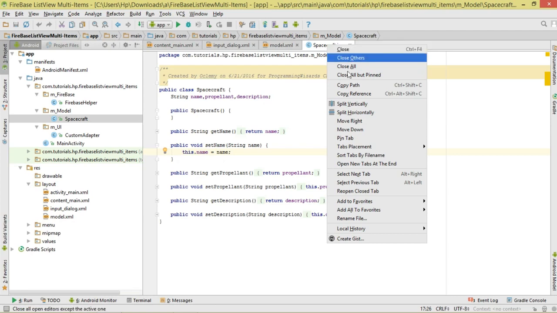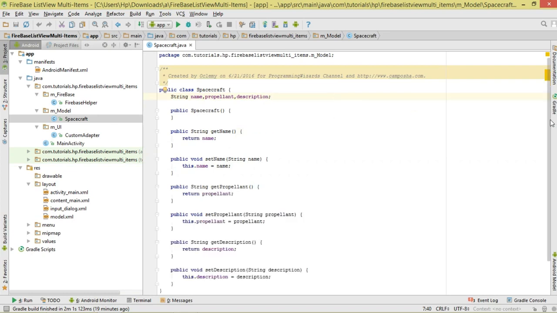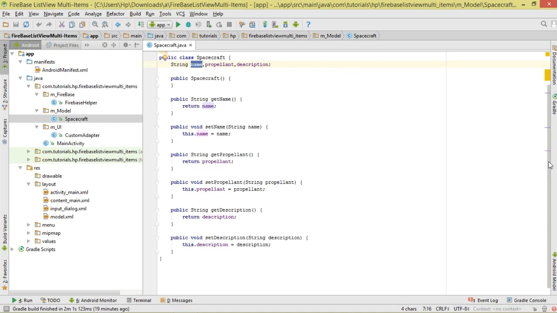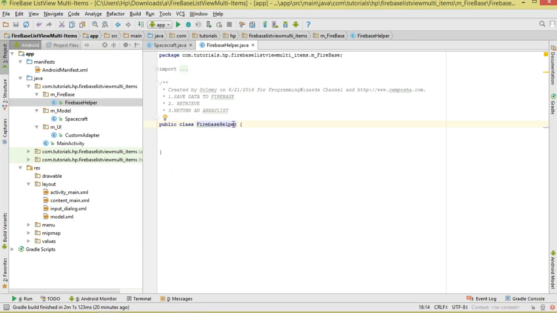So let's close the others over right here. You can see first we just specify the properties of this particular spacecraft, of course, name, propeller, description. Then we have an empty constructor, then of course getName right here. Well, then there are getters and setters. You can see getName, setName. Guys, once we're through that one, we're going to move to our Firebase helper.